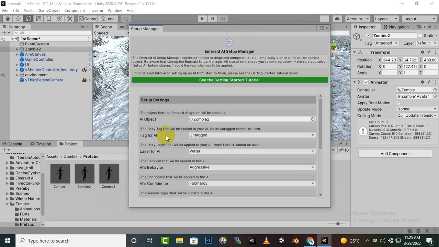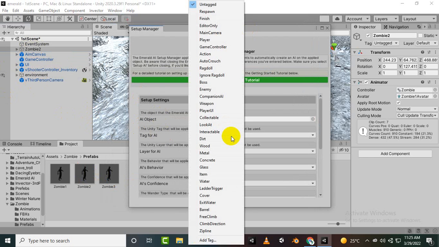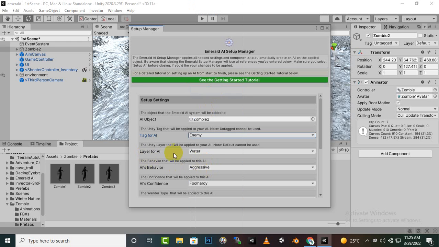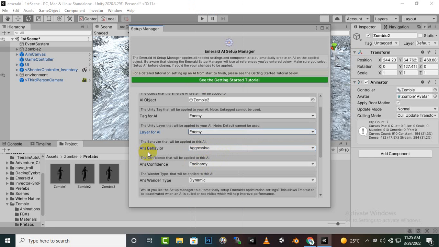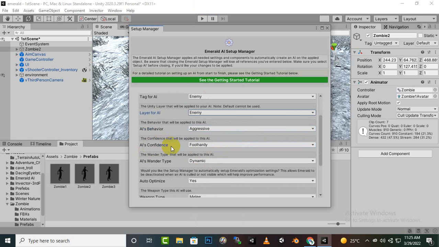After that we have tags for AI. You can select any tag, but as we are using Invector as a player, we will select the enemy tag for enemy. Okay, layer for AI will be enemy as well for Invector. And after that we have AI behavior. You can see we have aggressive behavior. We also have AI confidence, which is foolhardy. We can change it to brave or any other style you want.